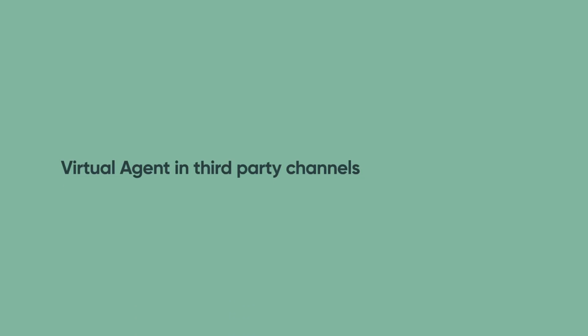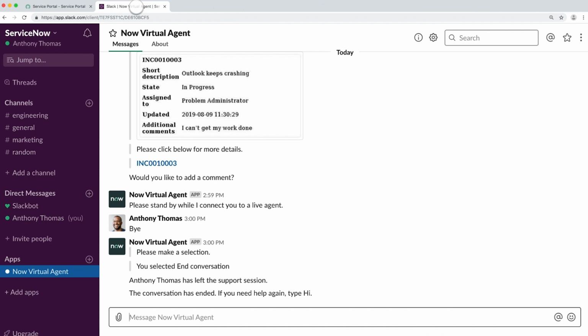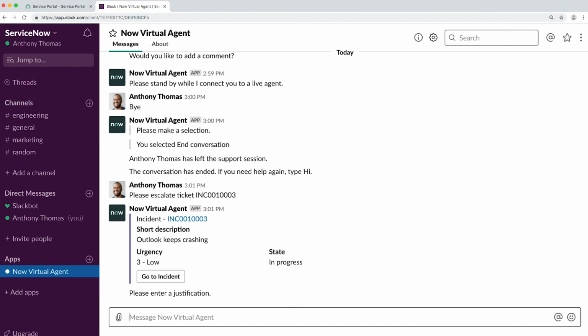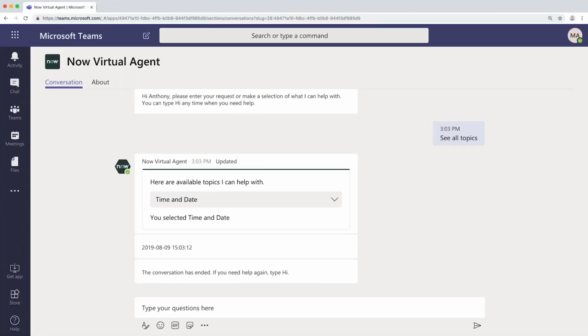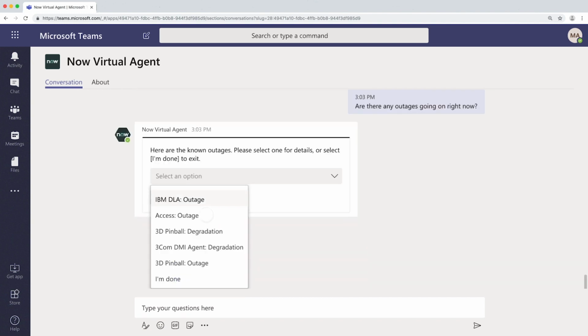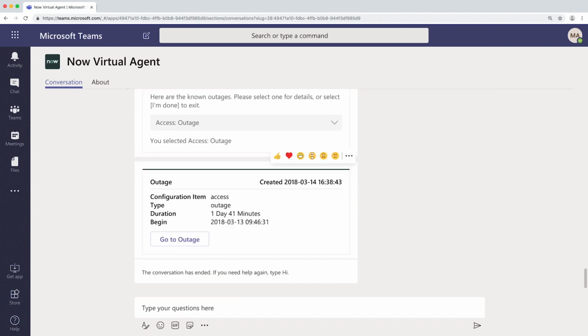Now let's look at accessing Virtual Agent in third-party channels. Virtual Agent works wherever your teams already work. For example, you can use Slack to escalate a ticket. Or use Microsoft Teams to ask about current outages and drill into the details.